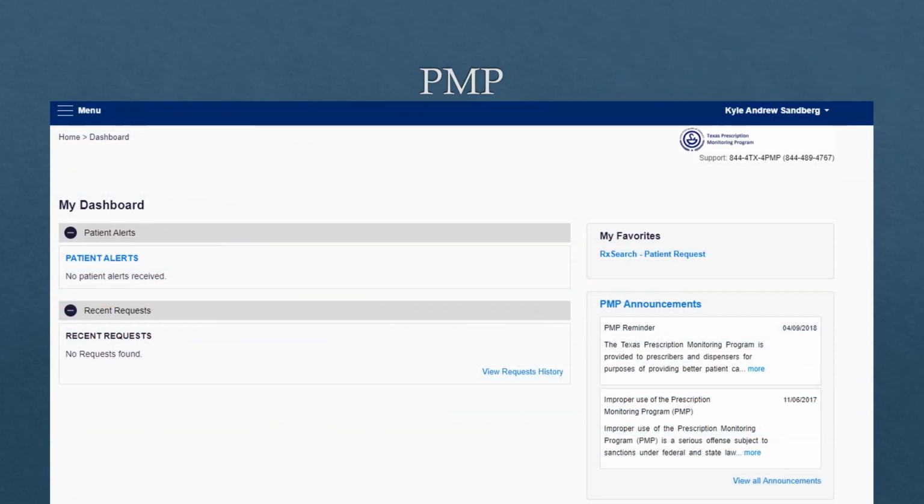This is what it looks like when you log in, so it's a pretty easy user interface. I actually don't have any patients in here. Texas optometrists don't probably prescribe a lot of controlled substances, but certainly if you needed to or you felt like it was appropriate, this is the first thing you do when you check this PMP database. Your patient alerts would show up there, and your dashboard or any requests you had made would show up here as well.